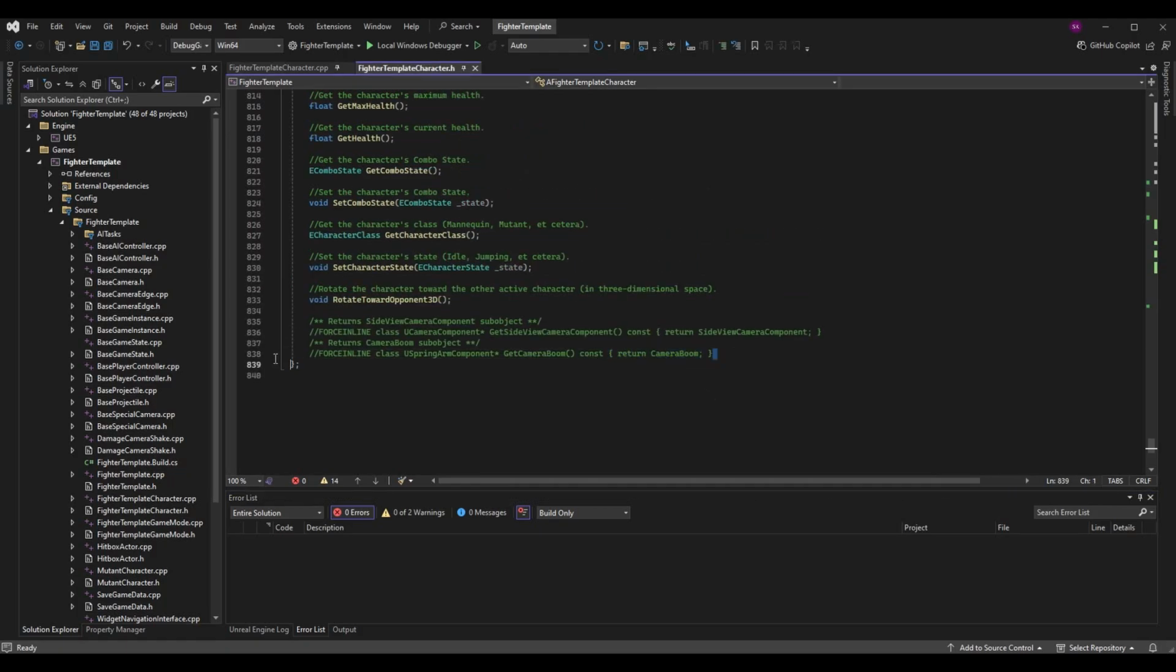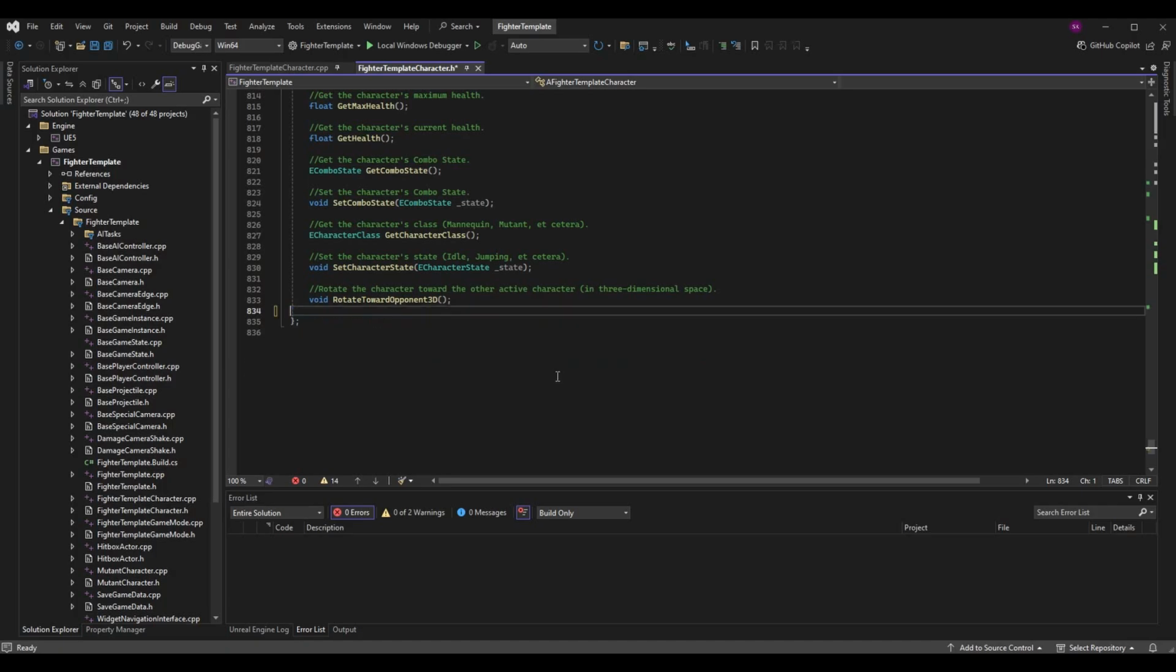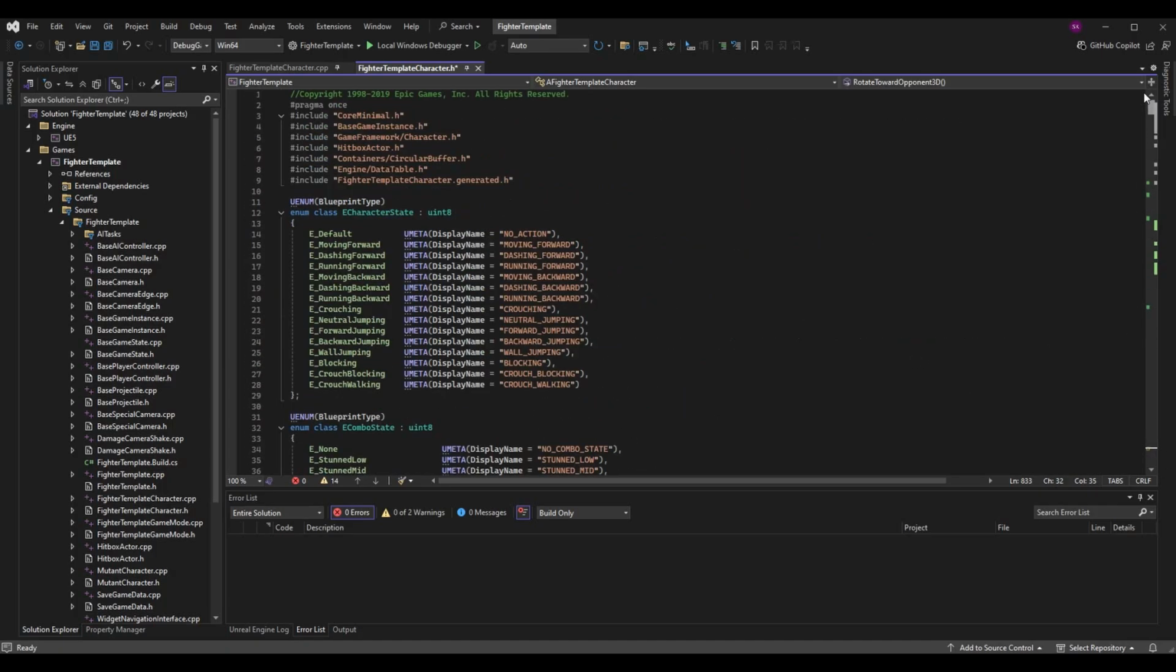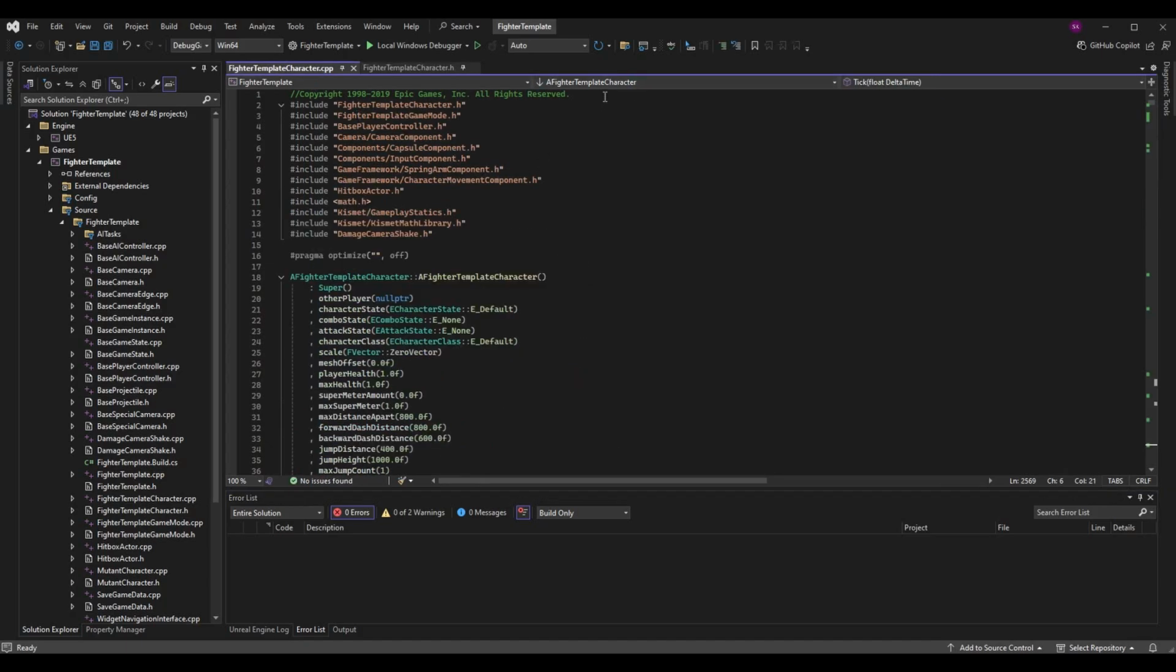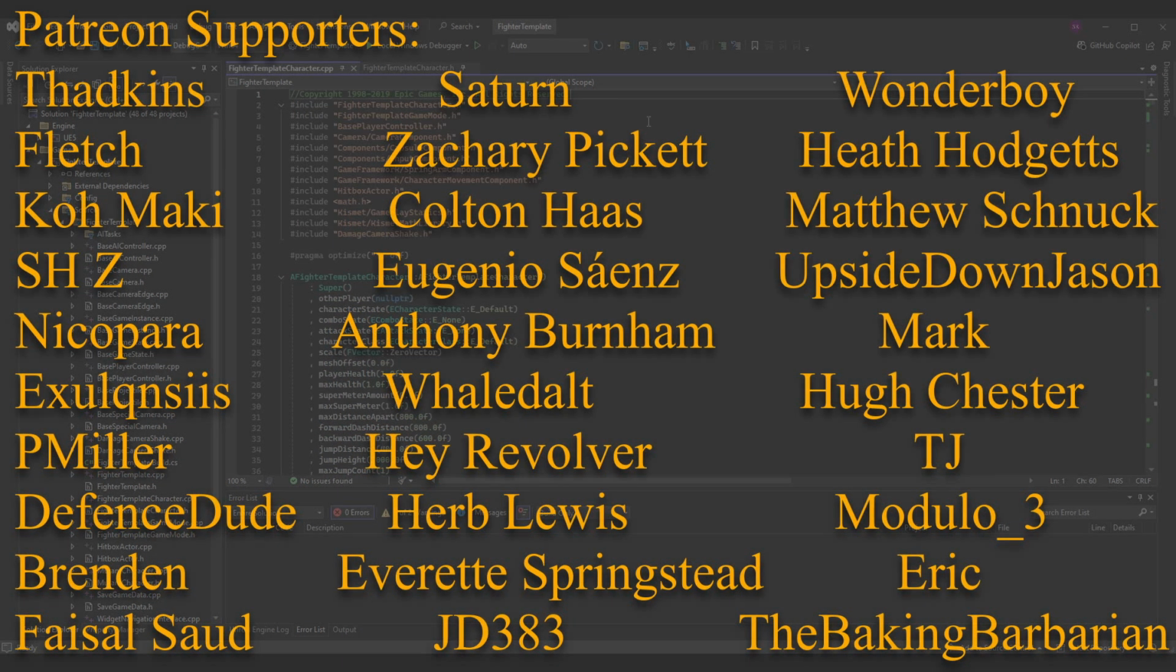At the very bottom, we also had getters for those components that we removed. We don't need these anymore. Again, we could make getters if we want them, if we need to make new components. So now our fighter template character is so much cleaner than it was, and this is our base character. This is super important, perhaps our most important class that we have.